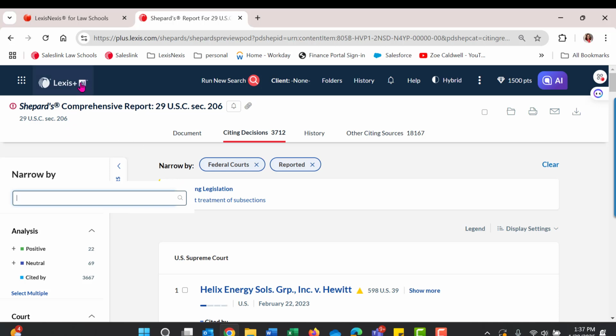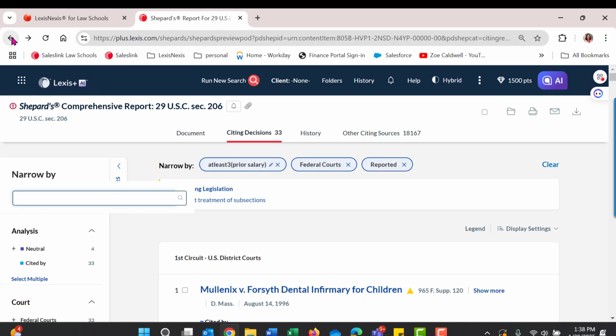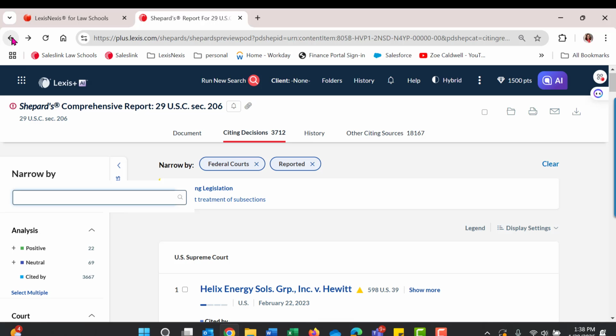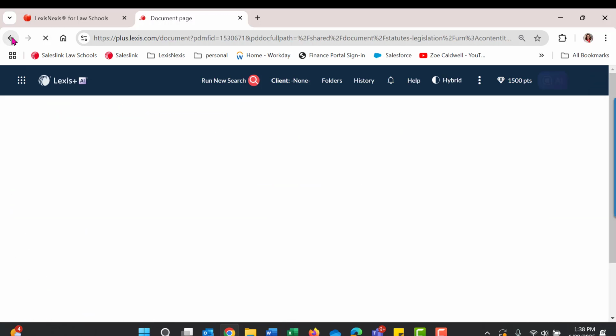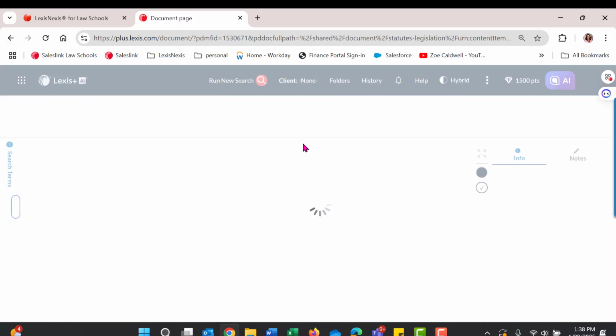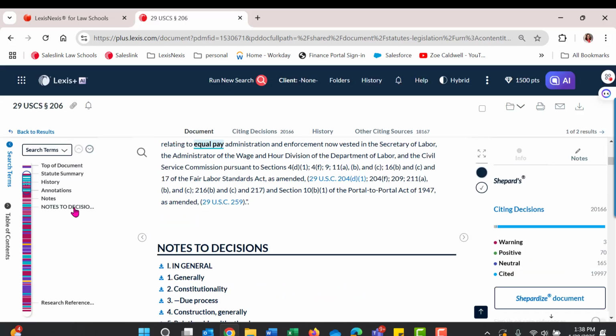All right, we're going to go back now, because we've just used two ways to use a statute to find more, which were those case annotations and the case notes from the statute itself, and we used our citing decisions. We're ready to move on to the next step. We're ready to go back to our results.